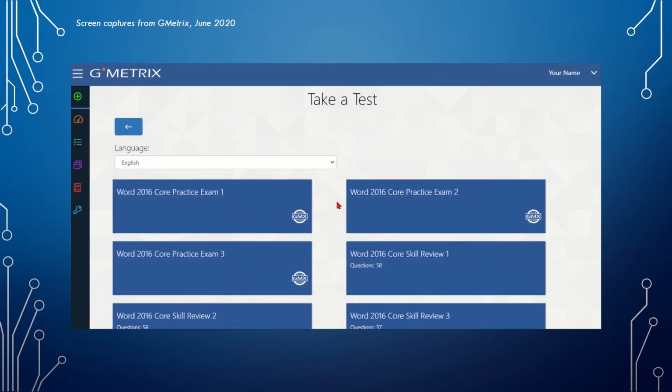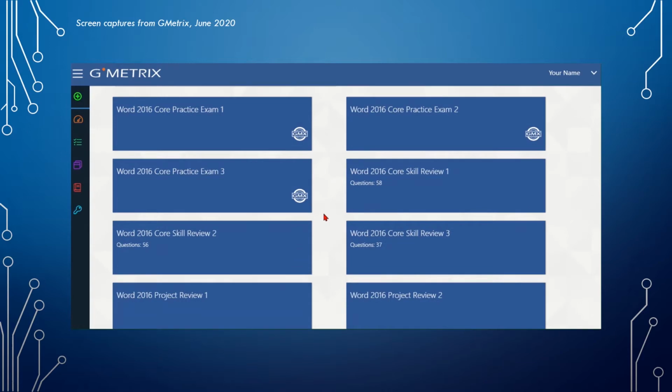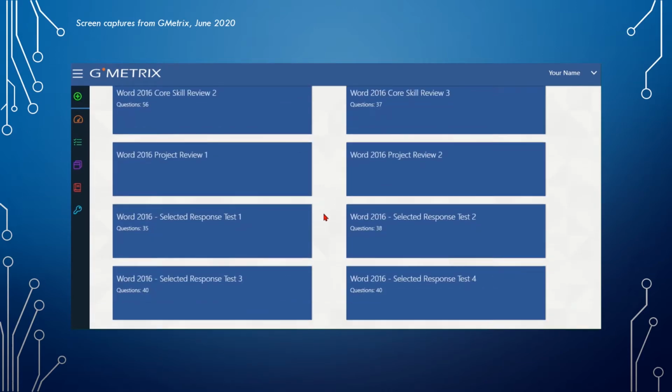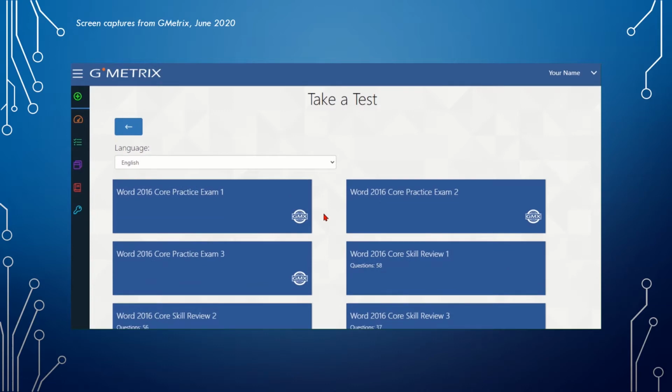The 3 exams at the top of the screen, the core practice exams that feature the white GMetrix logo, are the tests that look like the actual exam. The other types of tests, the core skill reviews, project reviews, and selected responses, cover valuable material that could potentially be on the actual exam, but the interface does not look like the actual exam.